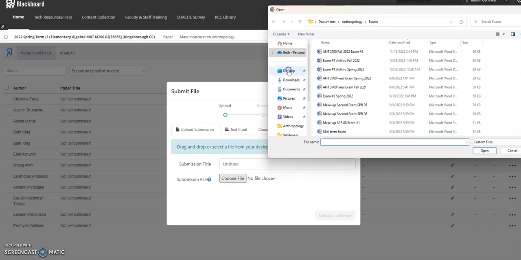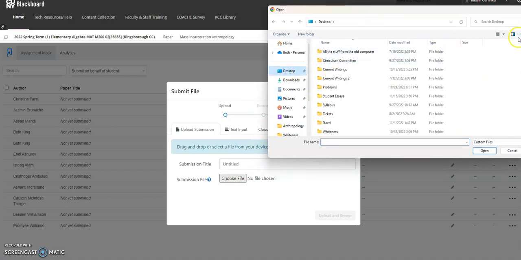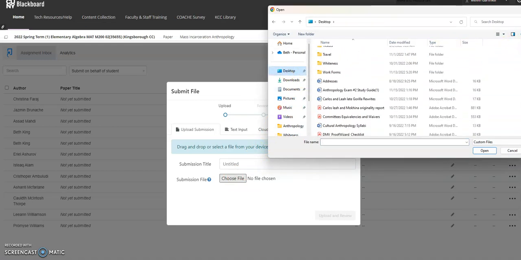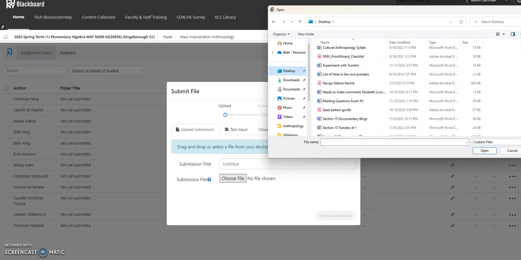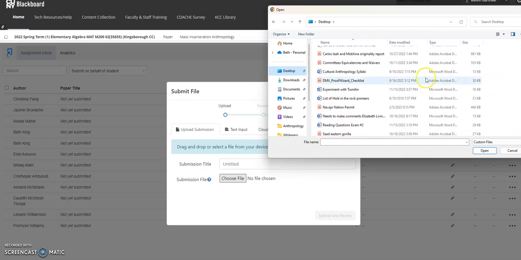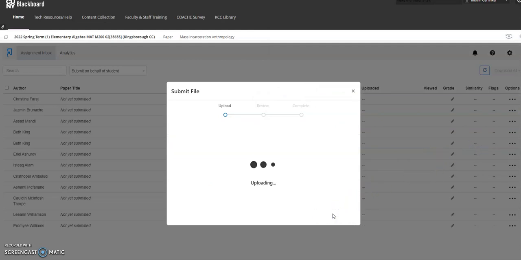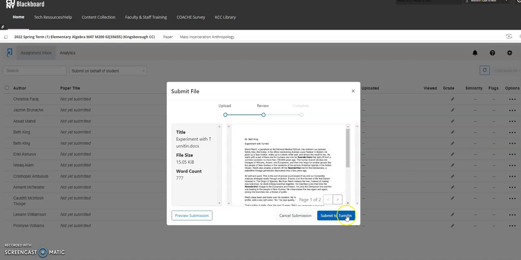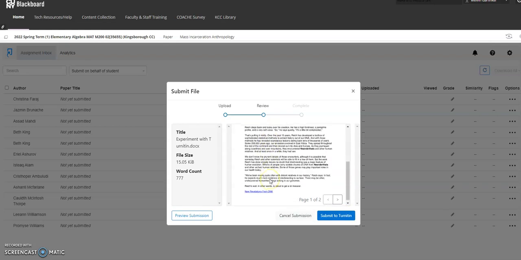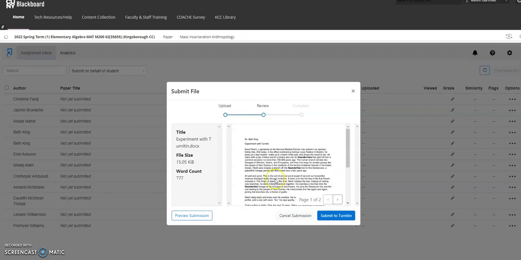My file is on my desktop. So I'm going to scroll down till I see it, and it should be "experiment with Turnitin." And I click on open. And now I upload. Okay, I look at it and say, yes, that's my paper.